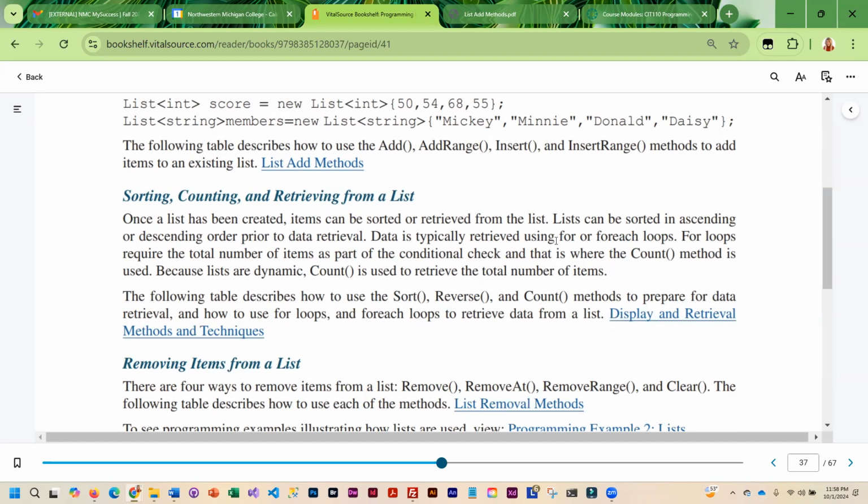To do this, we tend to use looping, especially if we're retrieving data. The foreach loop works great for that, because you don't need to give foreach a size. Sometimes you don't know what the size of your list is. It's automatically going to iterate through everything. So we're going to take a look at how to use some of these methods. We'll take a look at Sort and Reverse and Count.